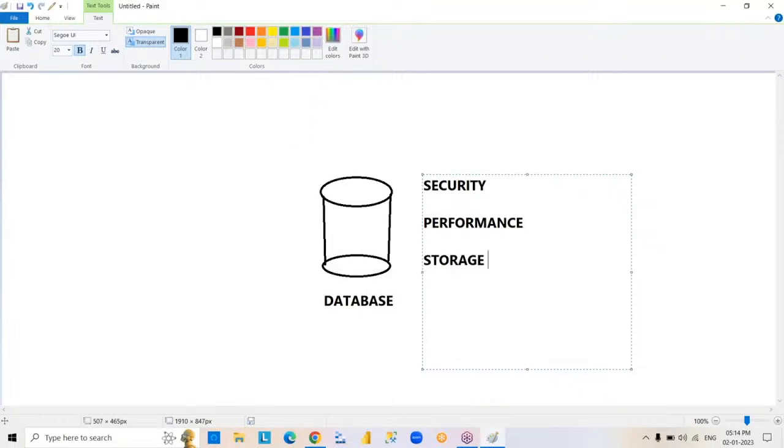So, security, data level security also. For example, you are working with some database, what about data level security? Performance. Performance means the speed. The accessing speed of the databases comes under performance.